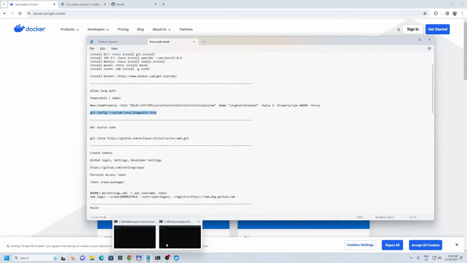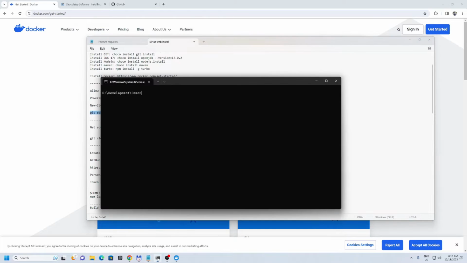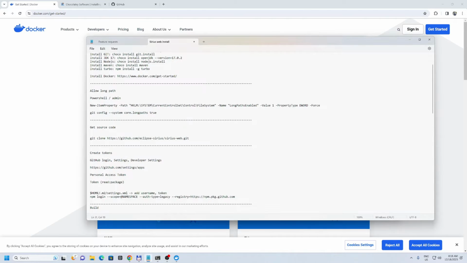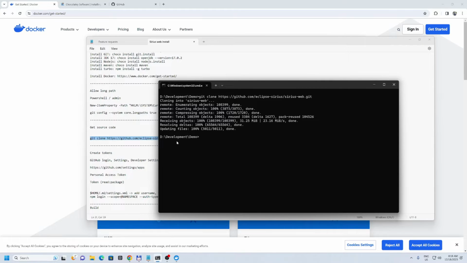Then you have to have a directory in which you will check out the code. I created one in a develop demo folder, wherever you want really, and just execute this git clone command, which will download all the source code for Sirius Web. It will take some time, obviously, and as you can see, it's quite some code.